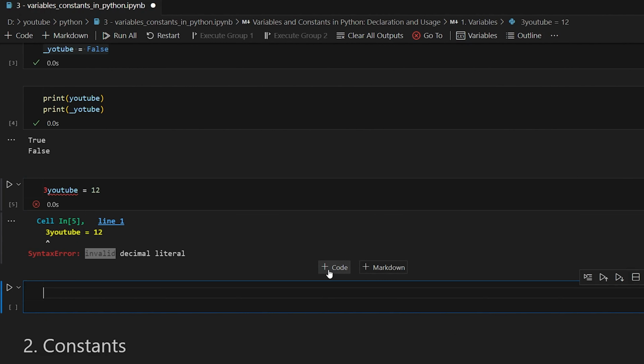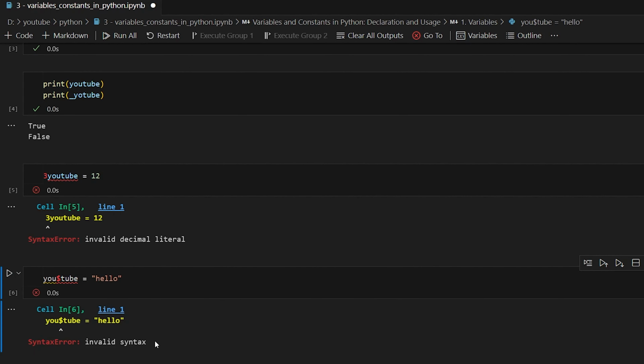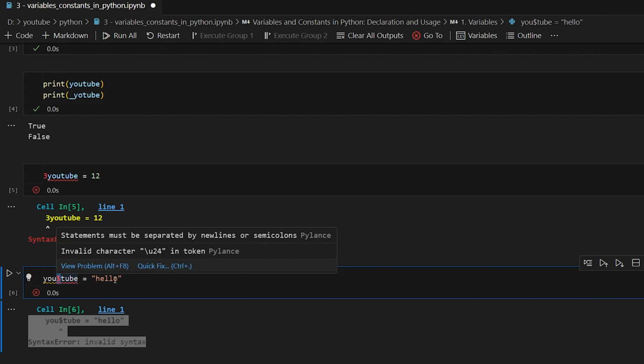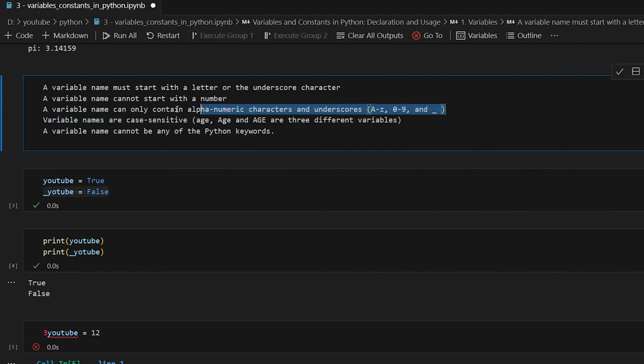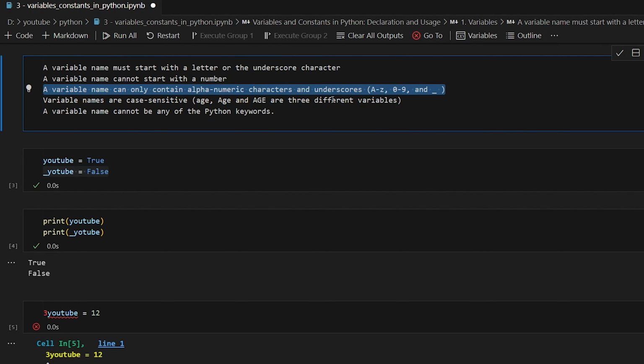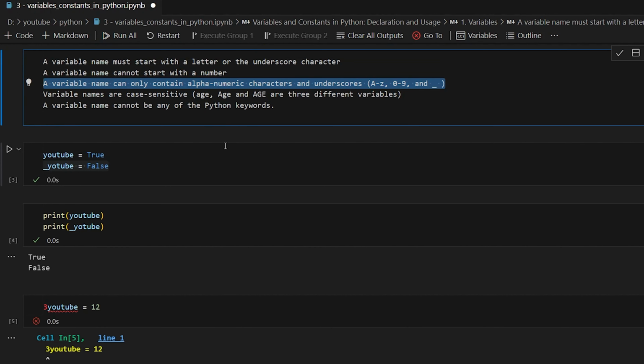I'm just going to create a new cell and use a sign. Let's go for $2, and I'm just going to use assignment and give it a value, just like hello. As I run this, here you can see that we get an invalid syntax error. Why? Because we've used something other than the things that are defined here, which are alphanumeric characters and underscores. So this is how this rule actually works.